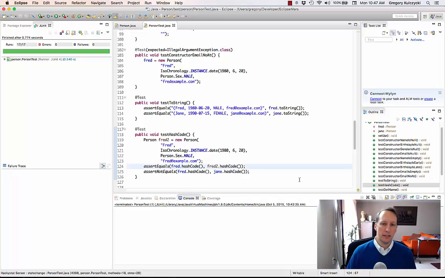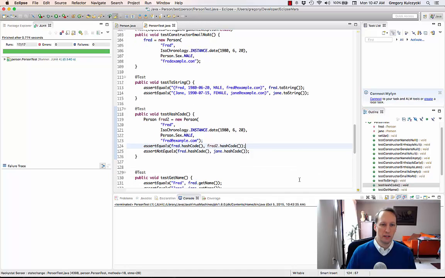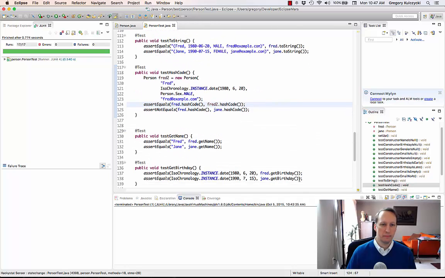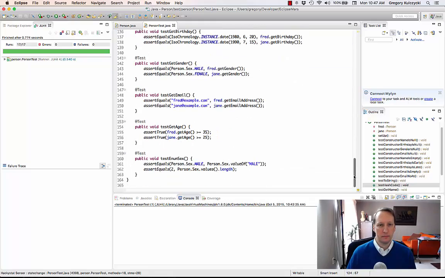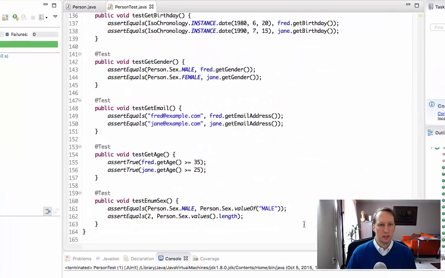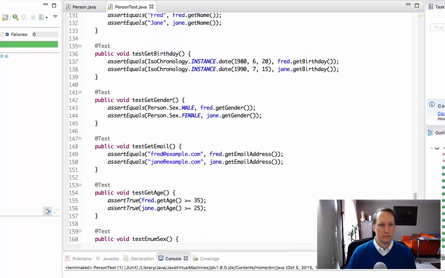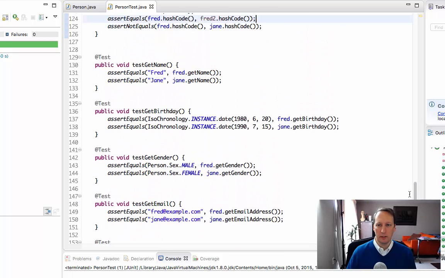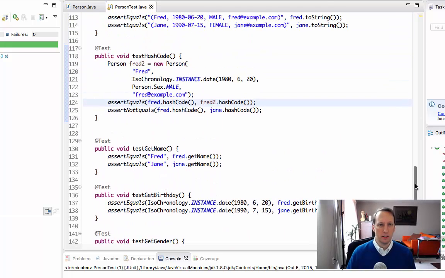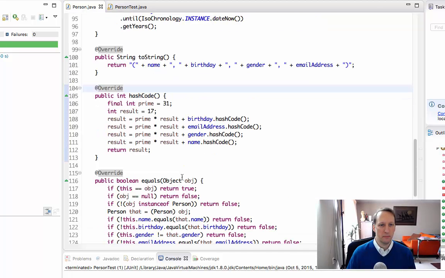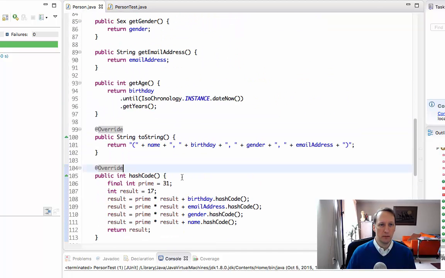Okay, now let's test the equals method. All right, we're going to get serious here. Okay, we don't have that anywhere. We've tested our constructors. Things are a little bit out of order in our test cases, I just noticed, because we put our accessors before toString and hash code.